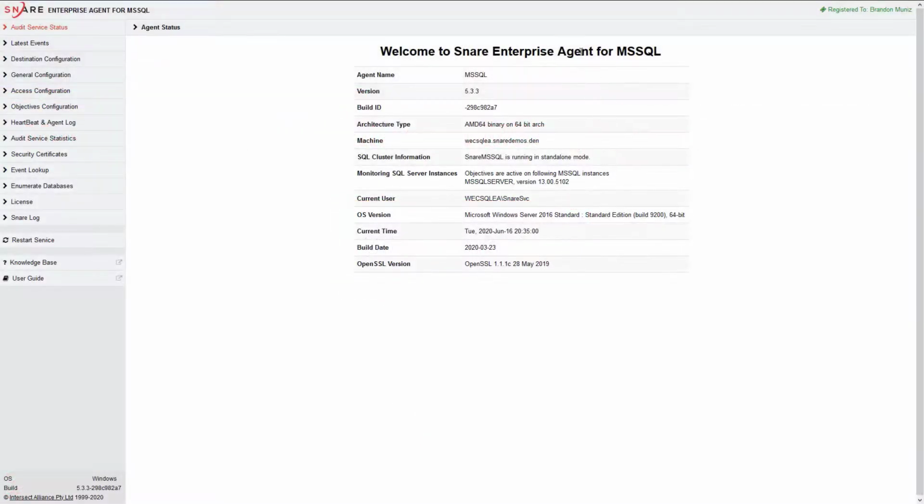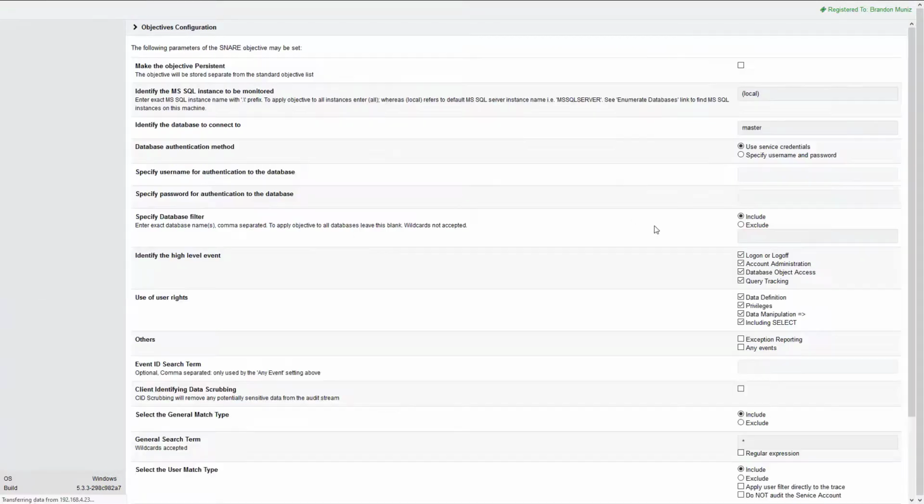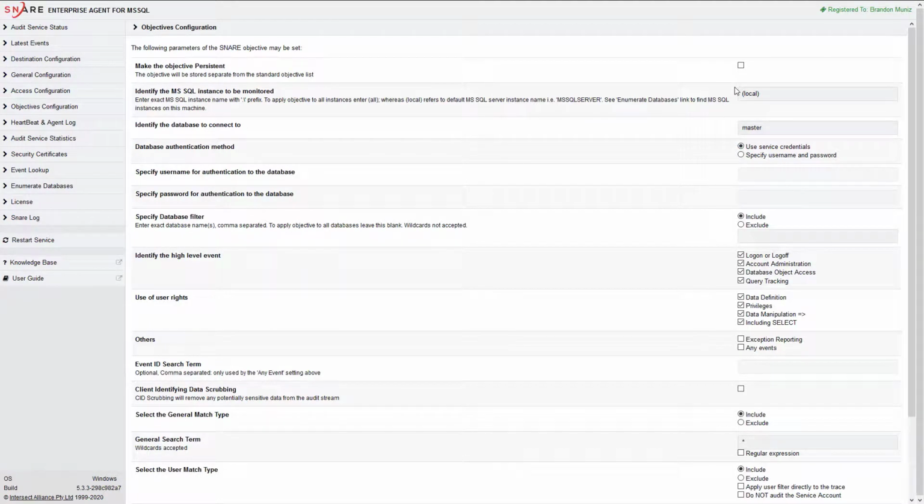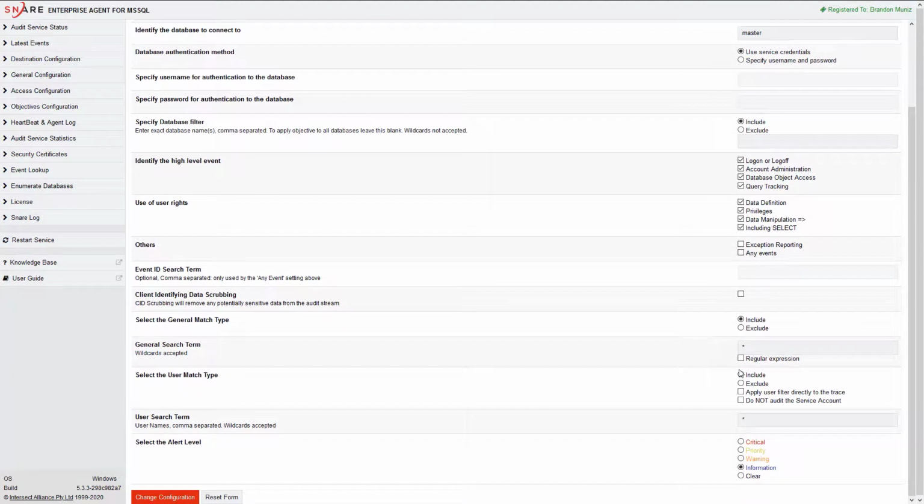For this presentation, I'm using our Snare Agent for Microsoft SQL with just a single objective. As you can see, we're monitoring the default instance running on this machine. We want to collect all log-on log-off activity, but also pick up account administration events, database object access, or even running select queries. There are options to exclude certain users or groups, and normally we would recommend monitoring administrative accounts only, as regular accounts should be controlled by the application. And here is the CID scrubbing option, which we can enable.